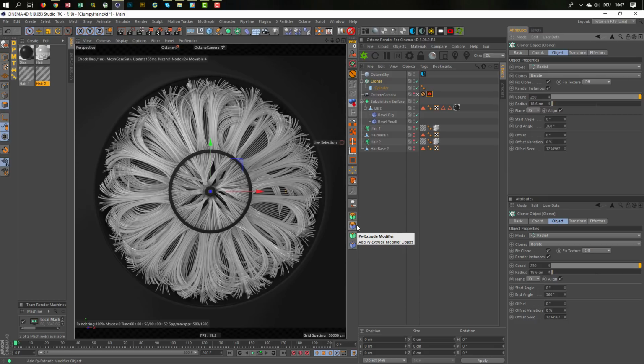And yes, the project file will be available for Patreons, and then you will have the Octane version and a PR version, a PR for Physical Render.